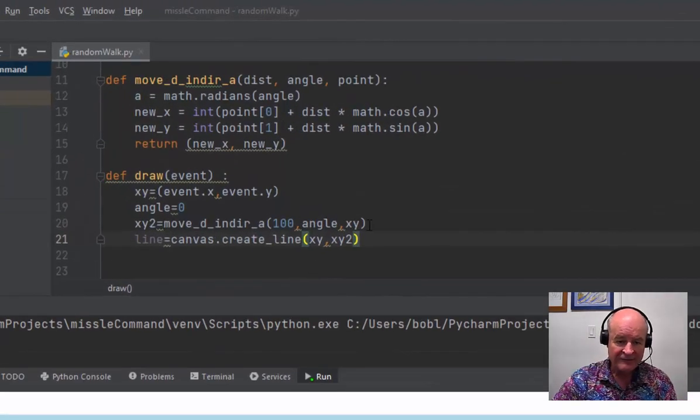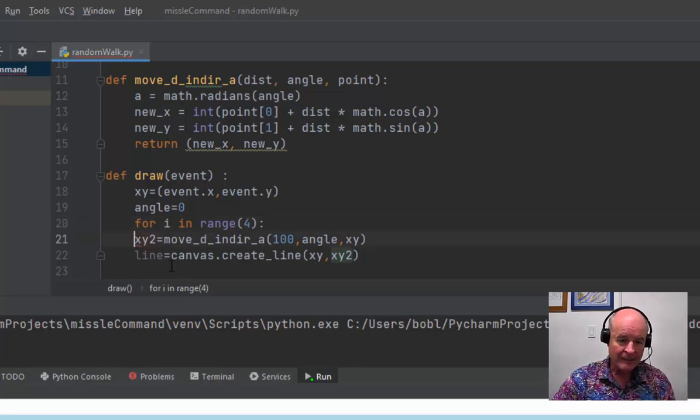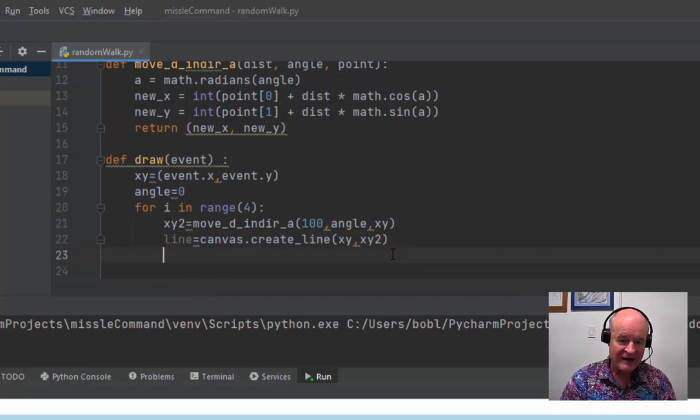Well, what if we put this in a loop? So for I in the range 4, that's going to give us a number from 1 to 3. So 4 numbers, 0, 1, 2, 3 rather, right? I'm going to shift these over. And so I'm going to draw a line from XY to XY2, and then I need to set XY to XY2 because this is going to go in a loop.